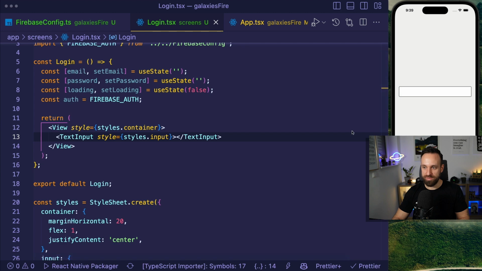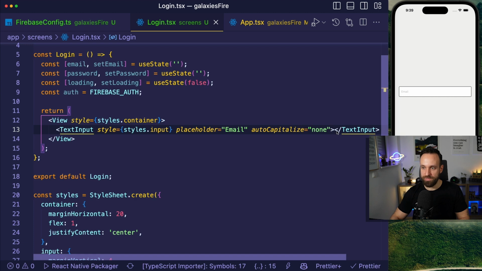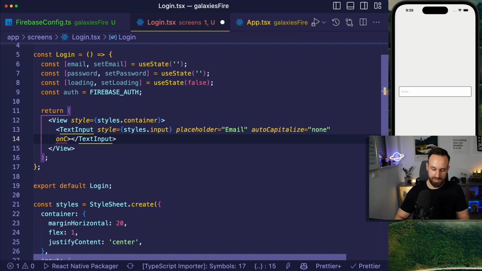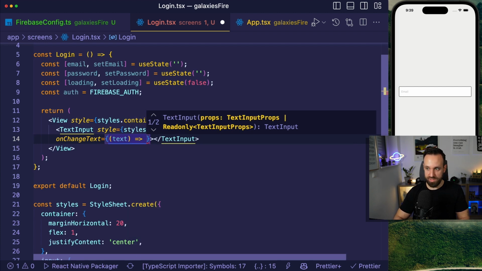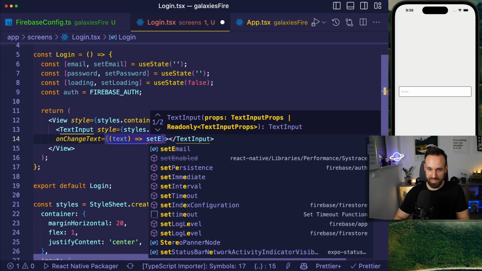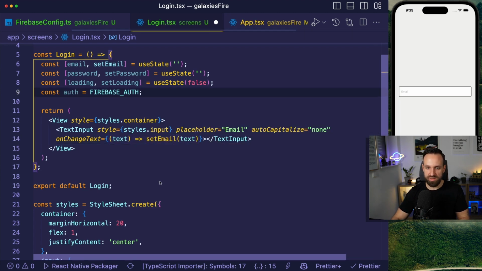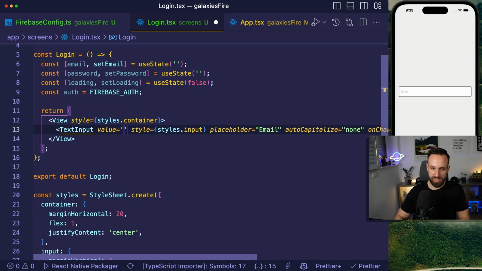We can of course make this a bit better. So we can say placeholder email and autoCapitalize none. And additionally, I need the onChangeText to update our state. So onChangeText, text, and then we're gonna use setEmail. Where's Copilot today? This is like the easiest task I've done for a long time. I don't know what's going on. I'm gonna set the value also to email. Okay, cool. This is our first input.